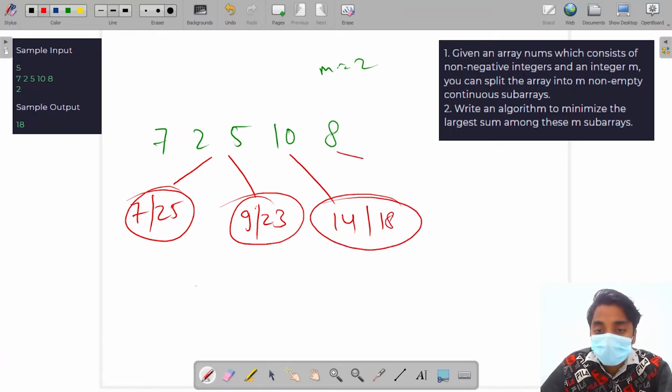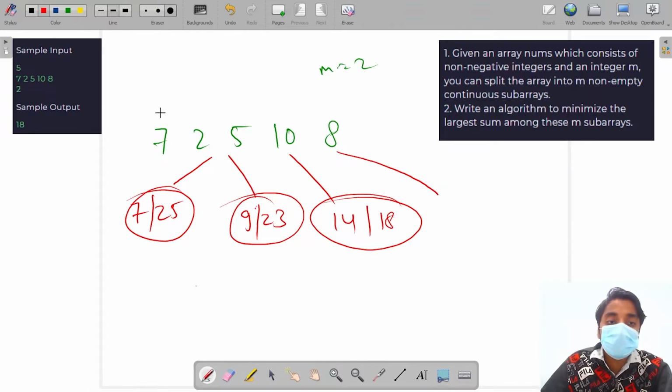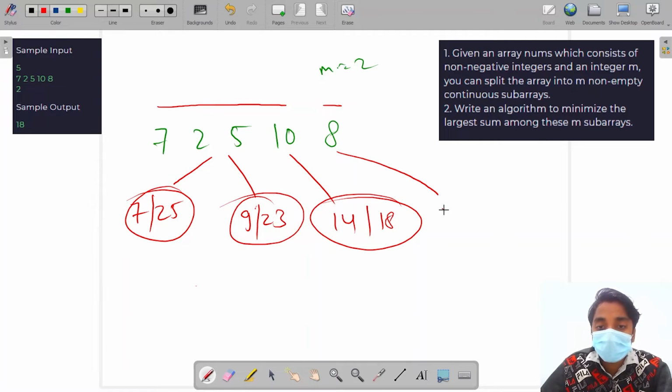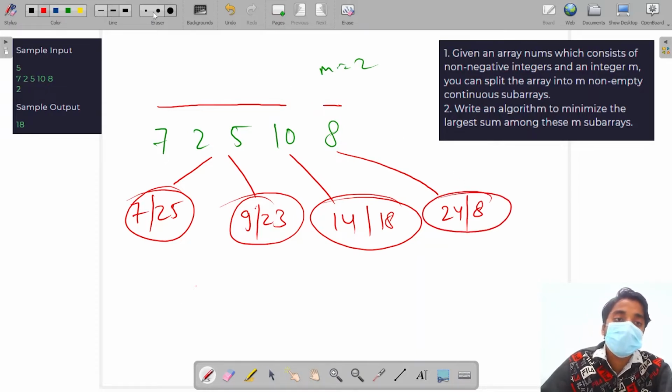There is one more way. The last way is we can split them like 7, 2, 5, 10 and then 8. The first part will be 7, 2, 5 and 10, that means it is 24, and in the second subarray it will be 8.